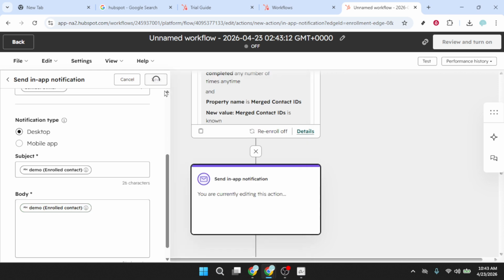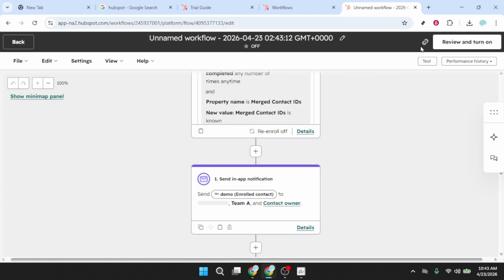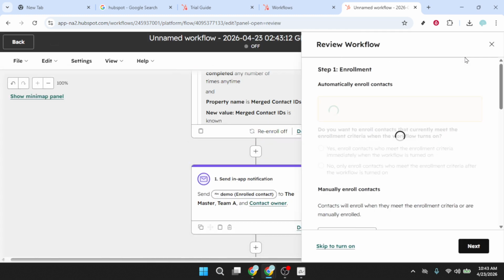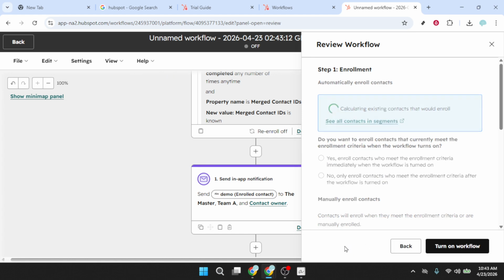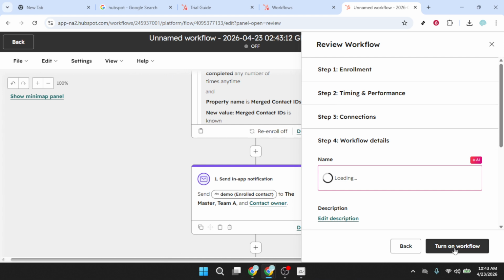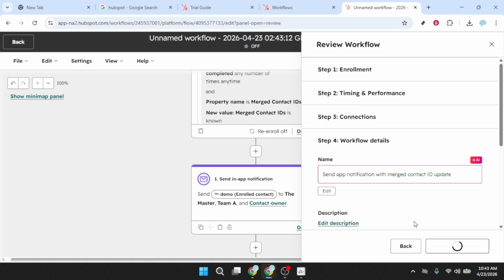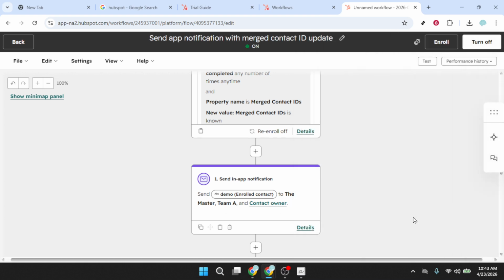To activate the workflow, click Review and turn on at the top right. You can go through the review panel and click Next or use Skip to turn on if everything looks good. Finally, click Turn on Workflow to make it live. From now on, any contact with a populated merged contact IDs value will enroll and trigger your in-app notification, keeping your team aligned and your database tidy.